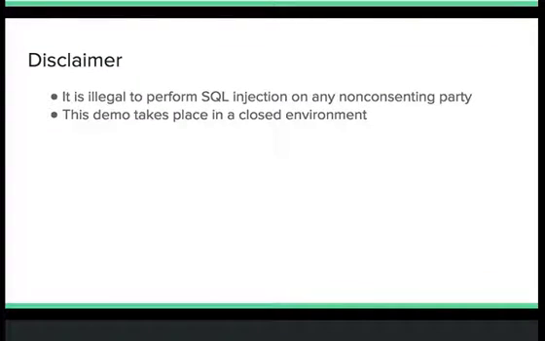Quick disclaimer: it is illegal to perform SQL injection on any non-consenting party. This demo takes place in a closed environment. So if you're not performing SQL injection on your own sites or servers, or you're not being paid by someone to test the security of their databases, don't perform SQL injection.